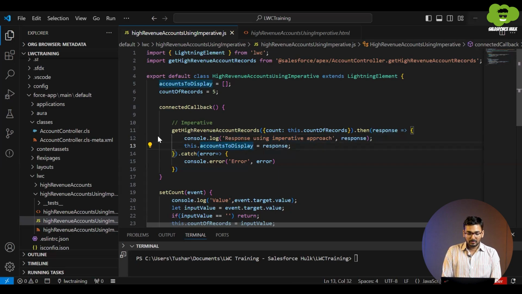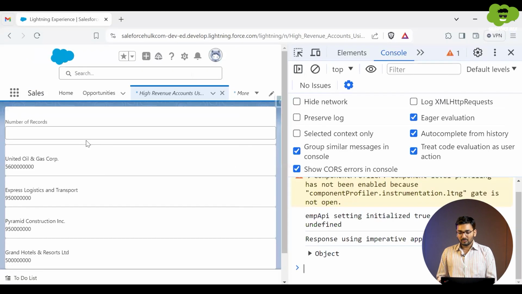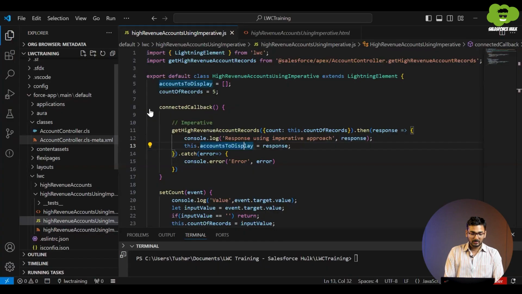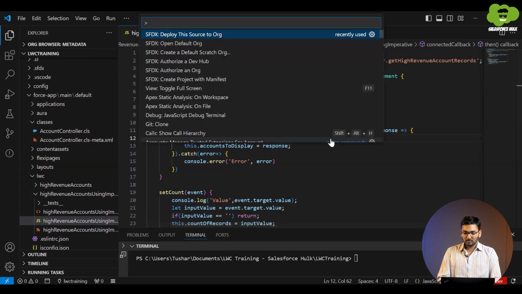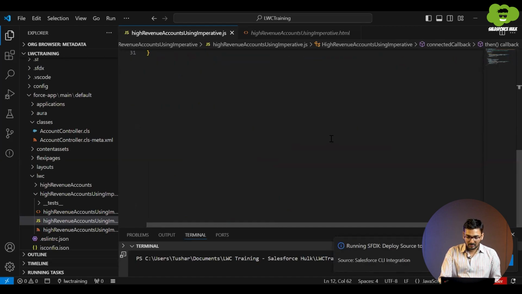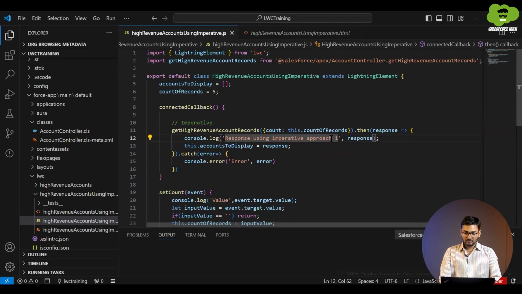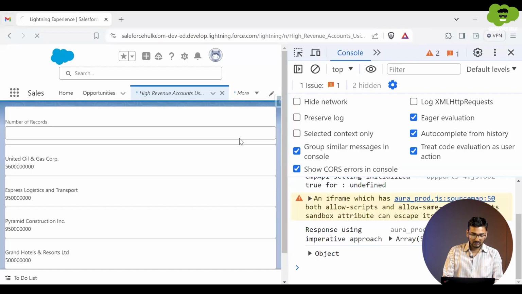So I'll show you here how it's working. Let me open the console so that you can see the console as well. We had done the console over here. Whenever we get the response, we are consoling it using the imperative approach, right? Let me keep it 1 so that you will not get confused, because I am using the same kind of console in the code below. So here I have deployed it and am refreshing it again.